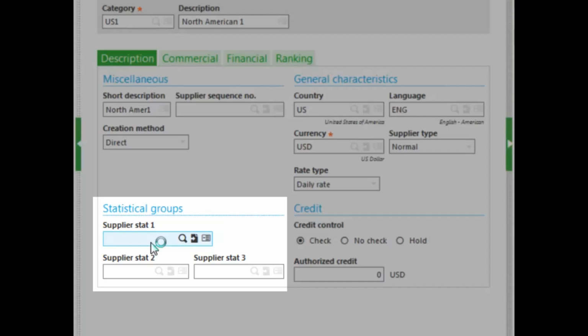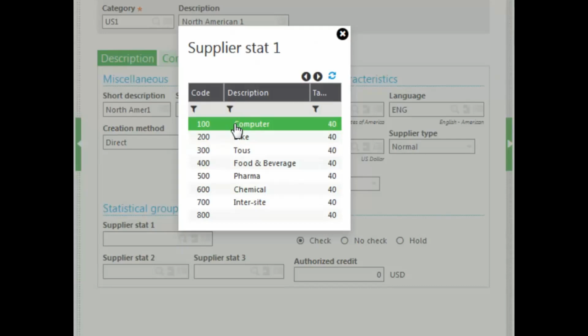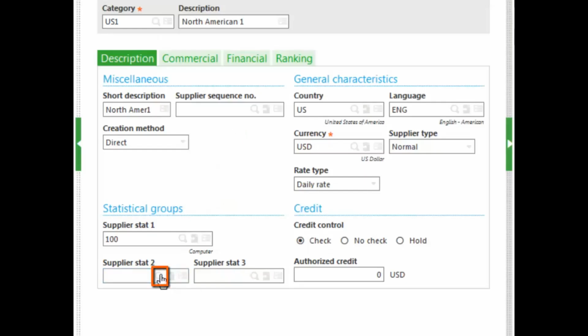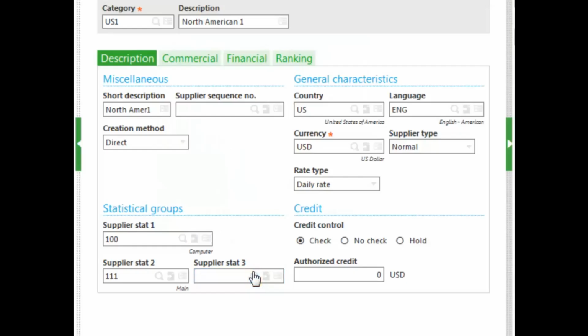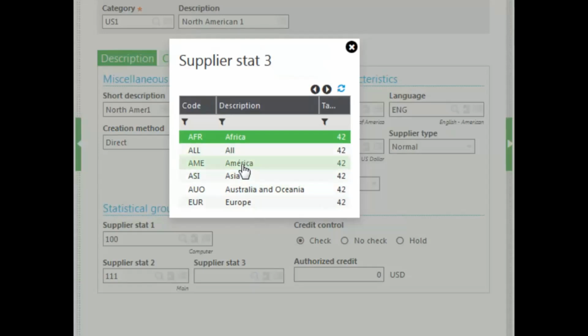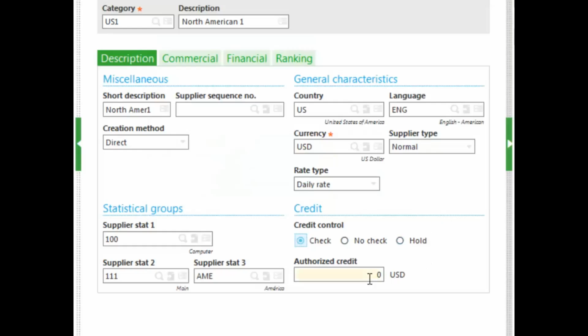Each supplier has 5 groups, and each group can have many possible entries, which are determined in the setup of the statistical group. We'll go ahead and select our statistical group. Our suppliers are related to computers. We'll select several different areas that will assist us in generating inquiries and reports. And of course, there's credit control. We decided that we wanted a check, and there's a credit authorization for each of them that they will give to us of $500,000.